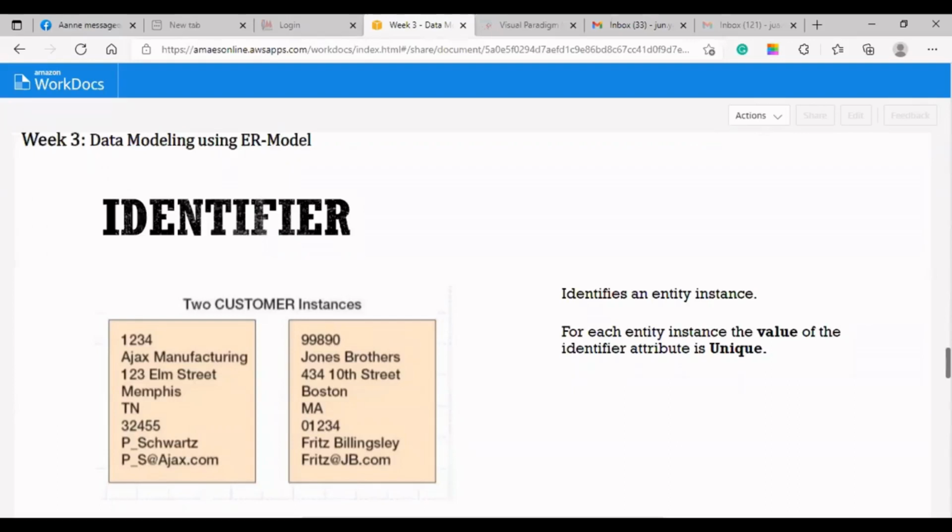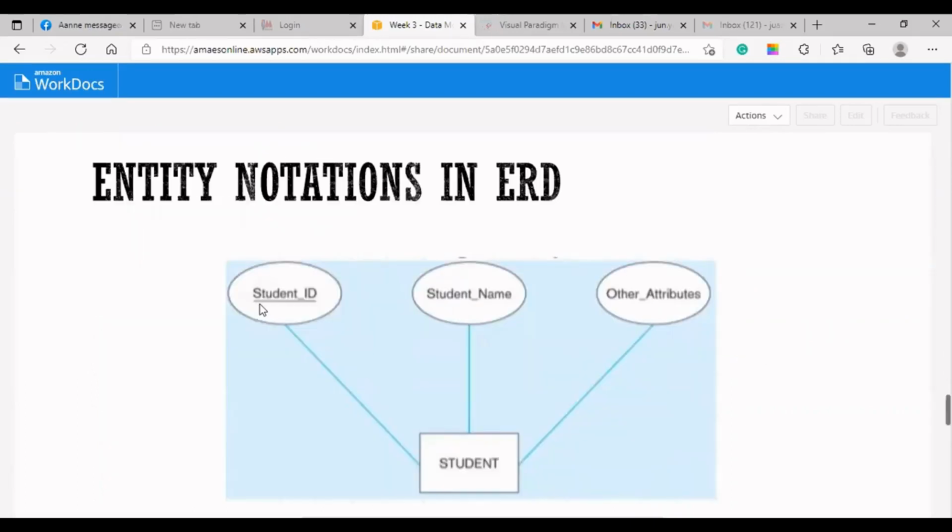Because in a primary key we have what we call auto number. Once you input it inside the database, it becomes auto number. So when we say auto number, it increments by 1. If you start with 01, the second record will be 02, 03, 04, and so on. Likewise, student ID is identified as a primary key for the student entity. We have student name and other attributes, and this is connected to the student entity.